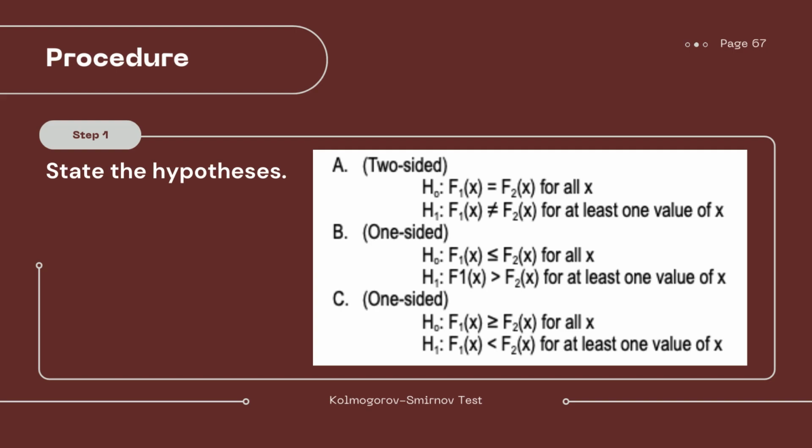Now, let's move on to the procedure. Meron tayong different hypotheses for different cases. For the two-sided case, we are testing against the null hypothesis that F1(x) is equal to F2(x) for all x. In other words, walang difference sa distributions ng dalawang samples. While the alternative hypothesis implies na merong at least one point na magkaiba yung distributions nila.